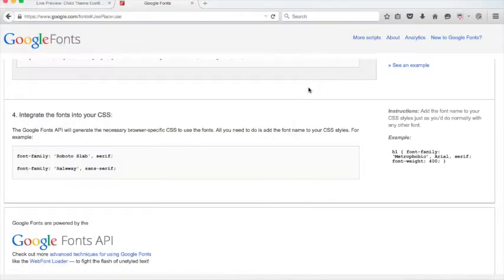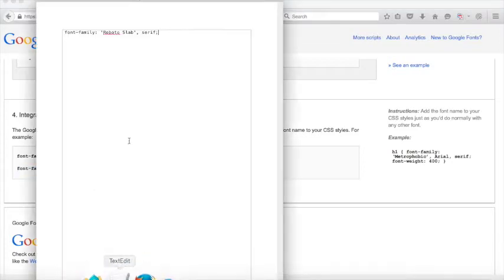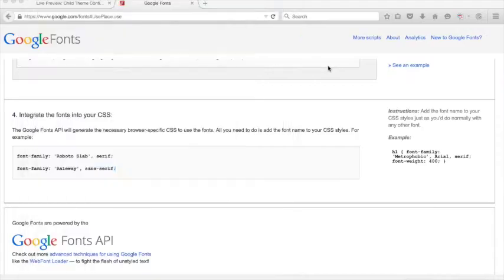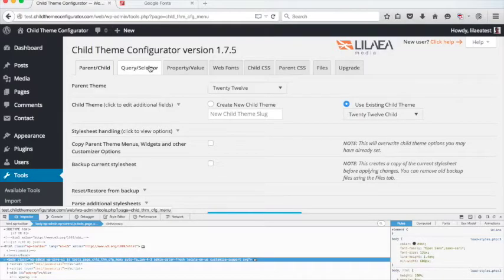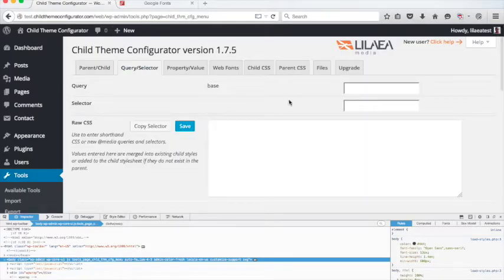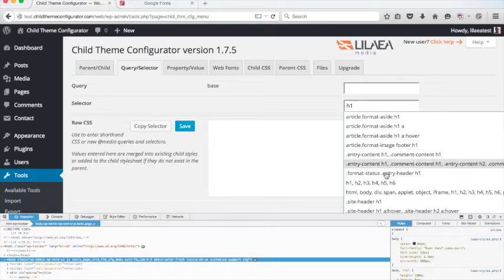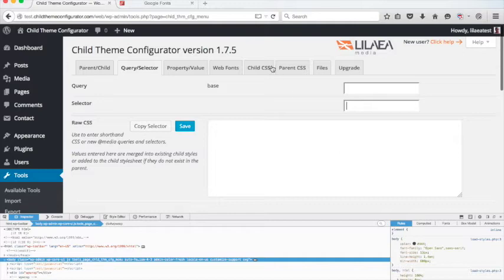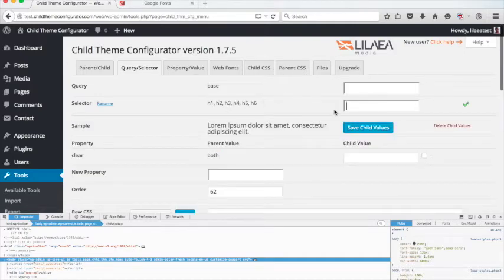So we've got there, Roboto Slab, we're going to copy Railway. And I'm just using this sort of as a scratch pad. So now let's go to the Query Selector tab. We're going to actually use Railway for the headline style. So let's type H1 here, and then you'll see that there's actually an entry that covers all the headline styles. Grab that, it's H1 through H6.